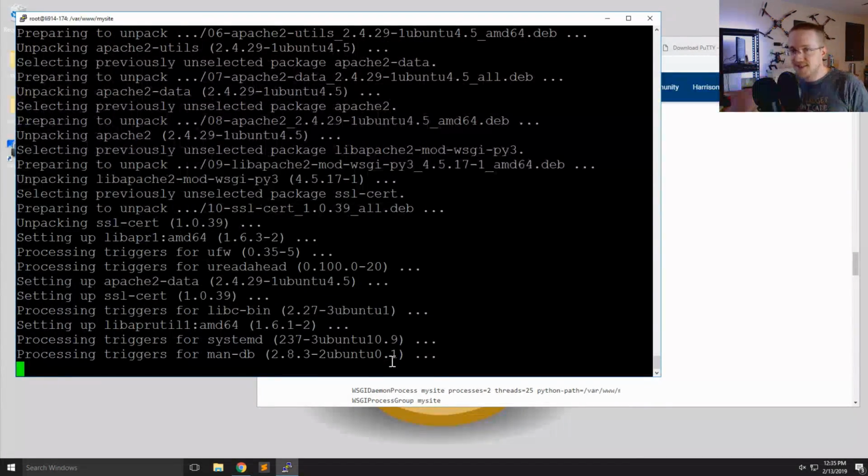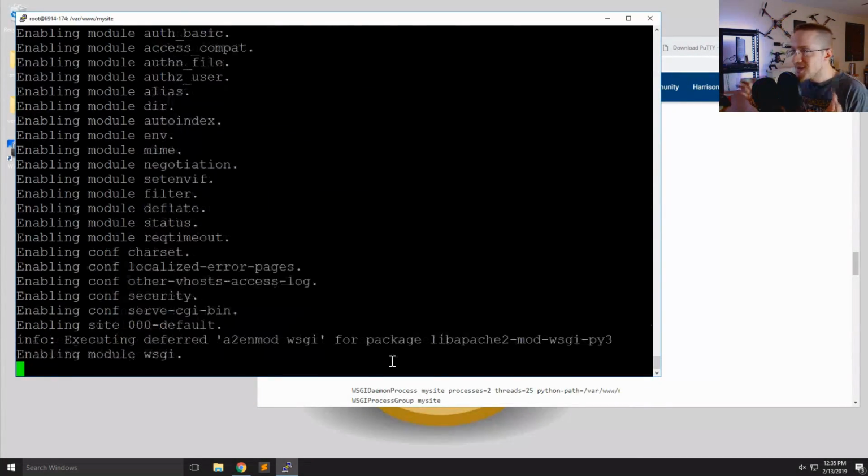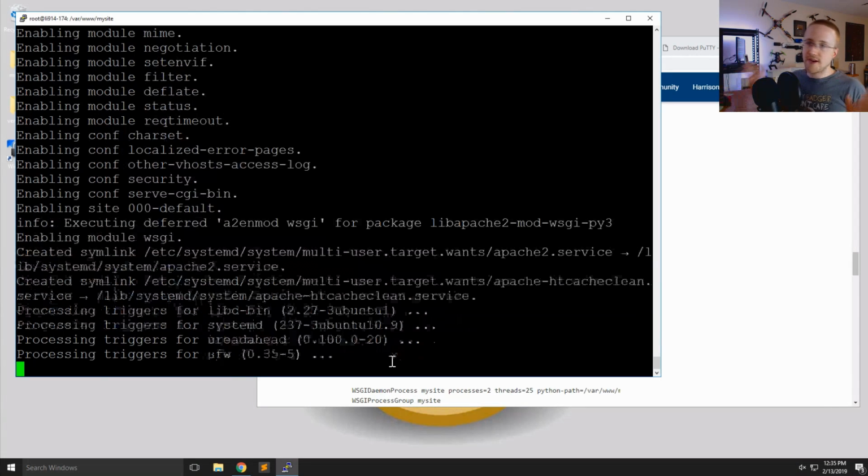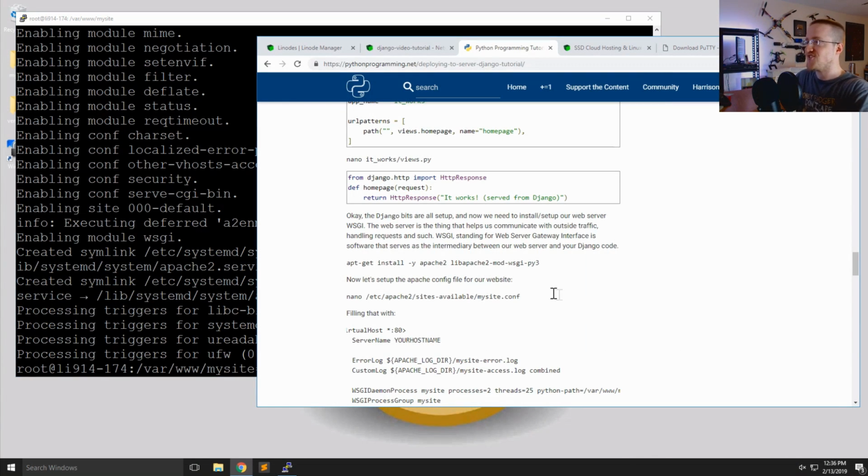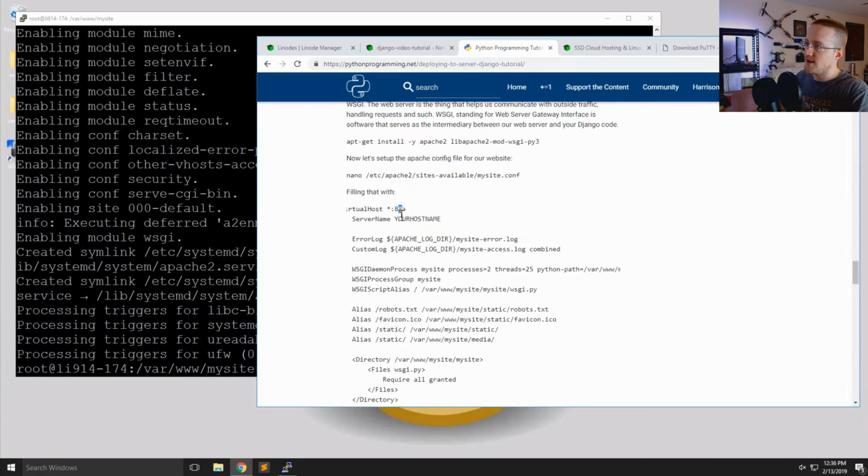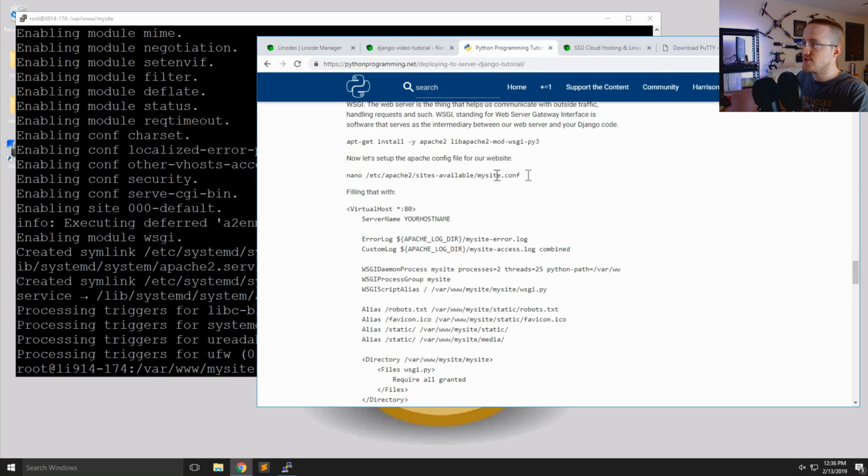Or Nginx. Why not Nginx? Because we had to pick one, okay? So we picked one. Apache. Done. Question answered. Okay, so then what we're going to do is fill in the virtual host information.